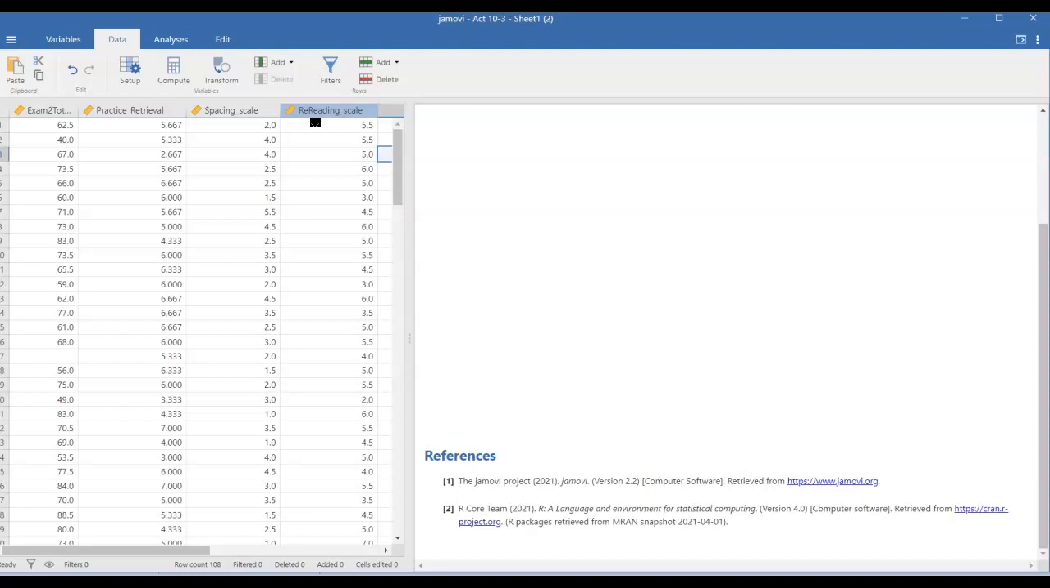Now, previous research has shown that practice retrieval and spacing are important predictors of exam performance, but rereading the book isn't. And so what we're looking at here for our data is whether or not that is the case. All of these scores are measured on an interval ratio scale, so we can go ahead and do a Pearson correlation. But before we do a Pearson correlation, we can first look at the scatter plots.